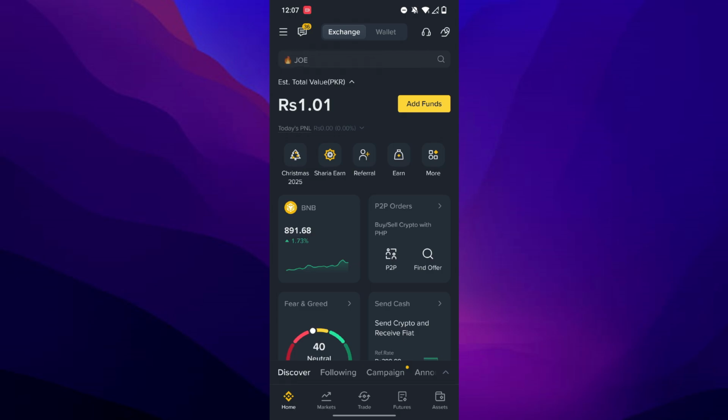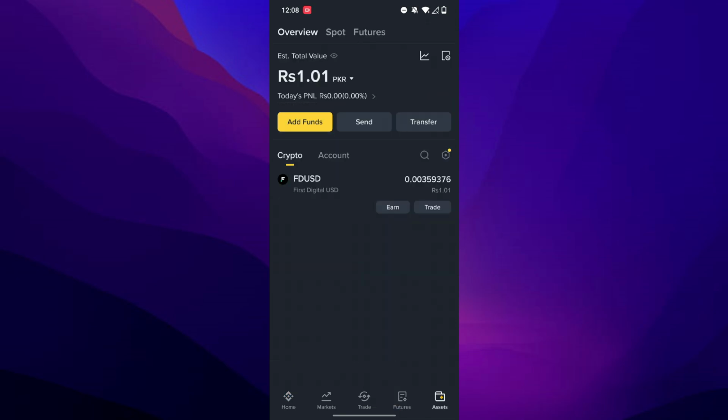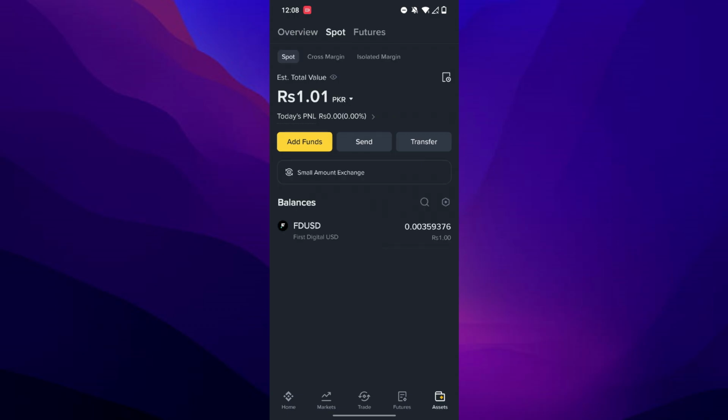Once you're inside your account, go to the Assets section. This is where you can see all of your available cryptocurrencies. From here, tap on Spot, then look for the option labeled Withdraw or Send. Follow along carefully so you don't miss any important details.